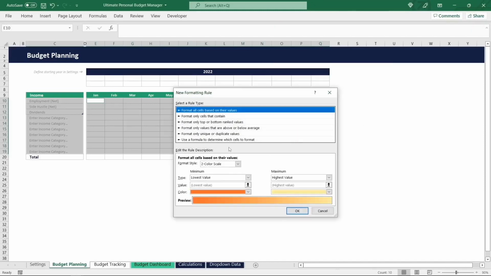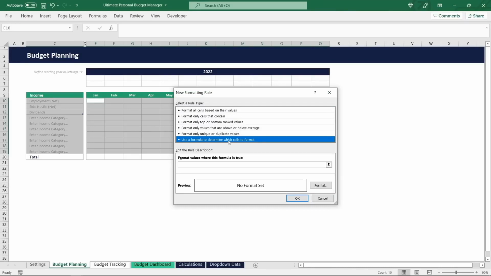And now with the same range selected, we can add a conditional formatting rule that uses a formula to determine which cells to format. We want to format all the cells for which the row of the cell, and here we need to reference the top left cell of the range and remove all the dollar signs to make it a relative reference, is smaller equal the income max row.